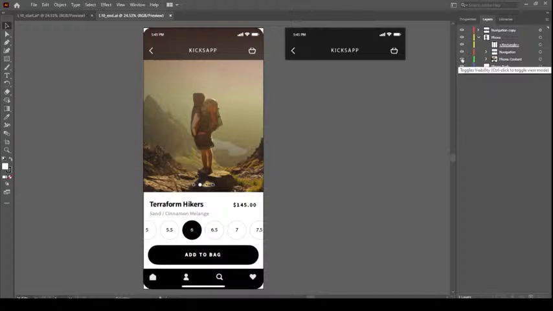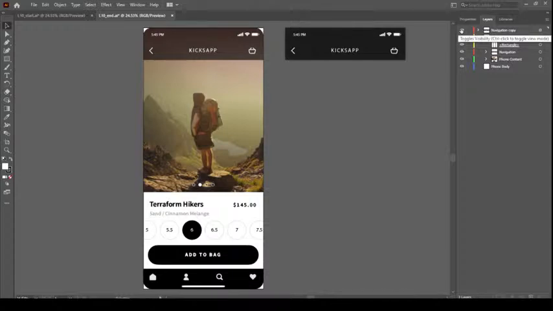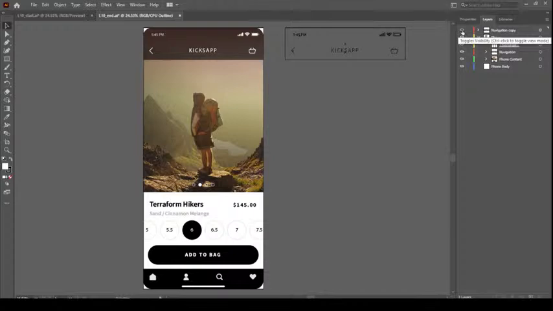We have eyes. These eyes mean visibility. If I toggle it on and off, you can see that these layers are hiding and unhiding by clicking over here. If I want to see this layer as an outline, I can press Control on my keyboard and then press this button, or if you're using a Mac, Command on your keyboard, and click on the eye. What it will do is that instead of hiding, it will turn that layer into an outline.